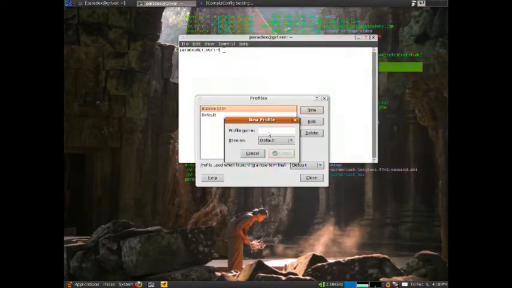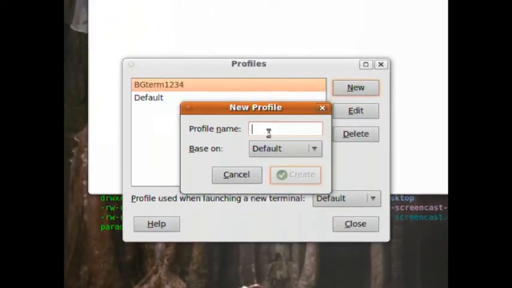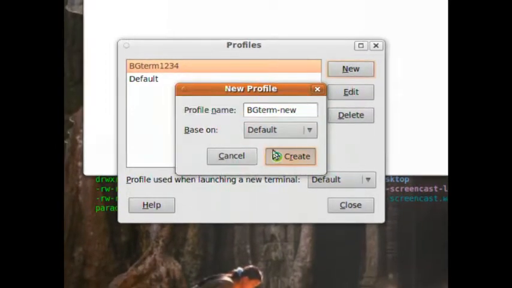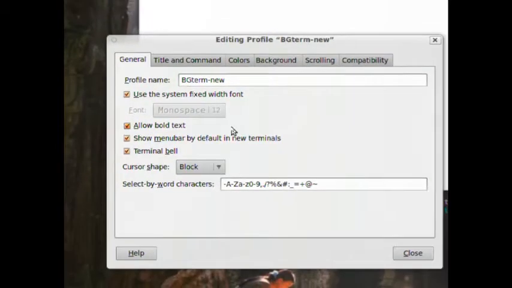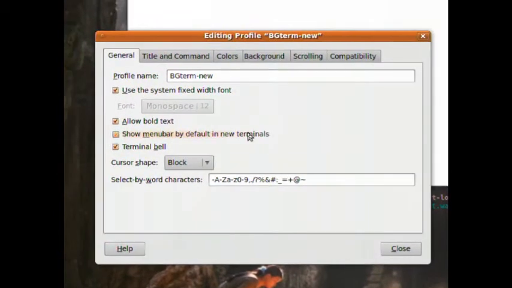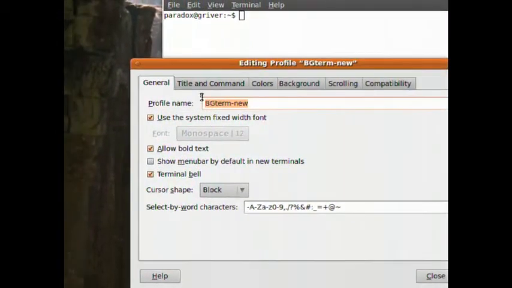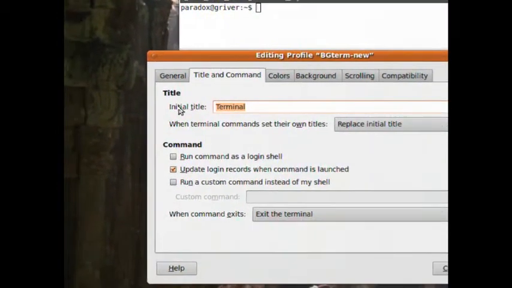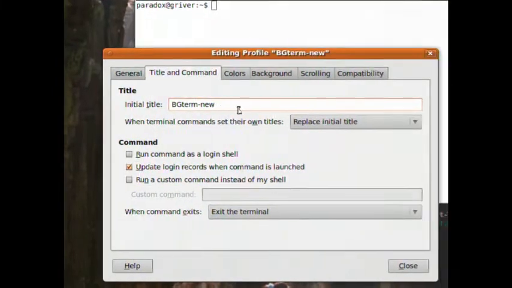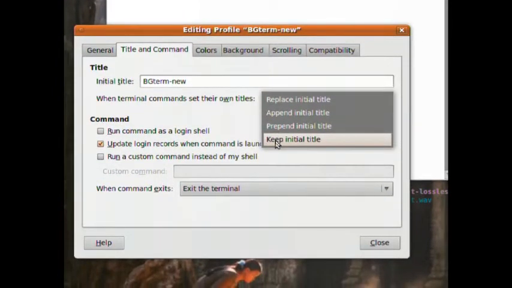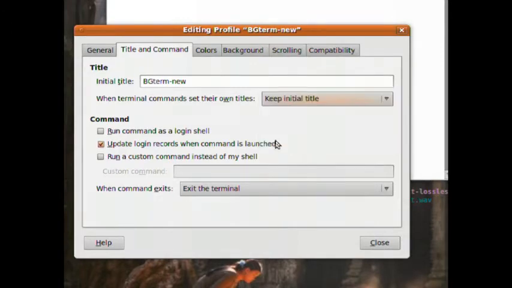Now make your new term. We'll pick BG term dash new. Yeah, that's it. BG term dash new. And create it. Now, what you want to do is unclick show menu bar. In the title and commands, you want to name it the same name. So BG term new. Copy that over to the initial title. You want to have it keep initial title. This is really important. Don't forget this.